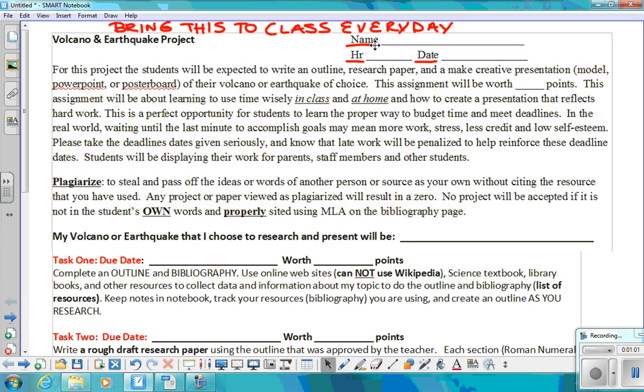You have to bring this to class with you every single day. Okay? For this project, the students will be expected to write an outline, a research paper, and make a creative presentation. So you have your choice between a model, a PowerPoint, or a poster board of the volcano or the earthquake that you choose to research. This assignment will be worth 110 points. Write that in. 110 points.